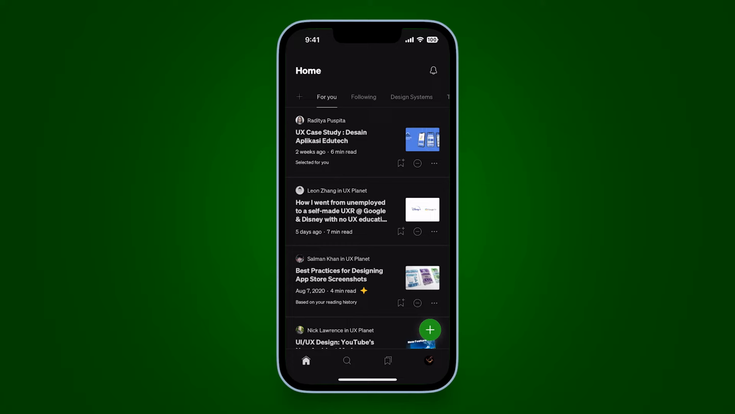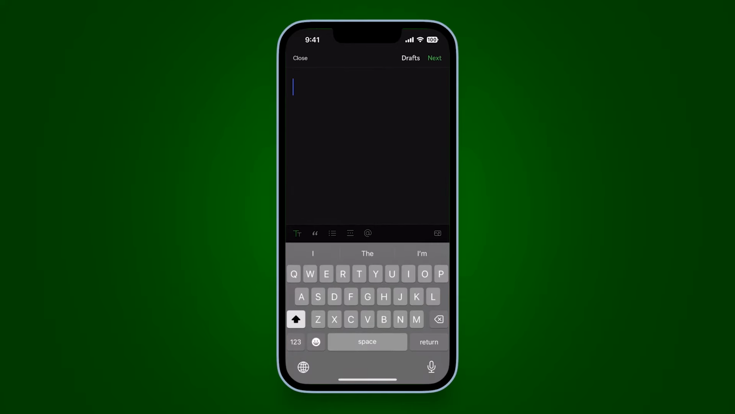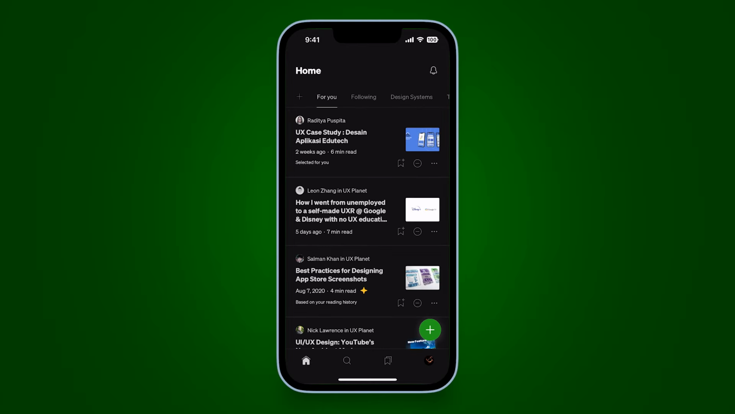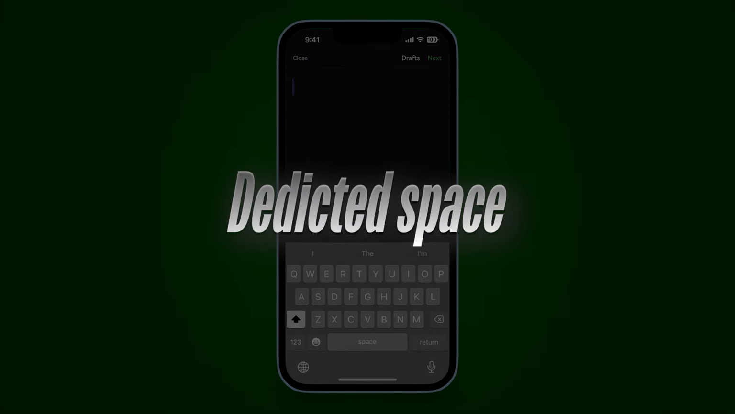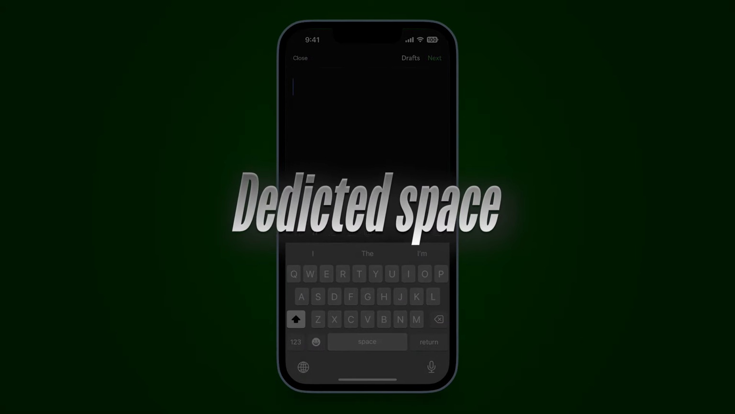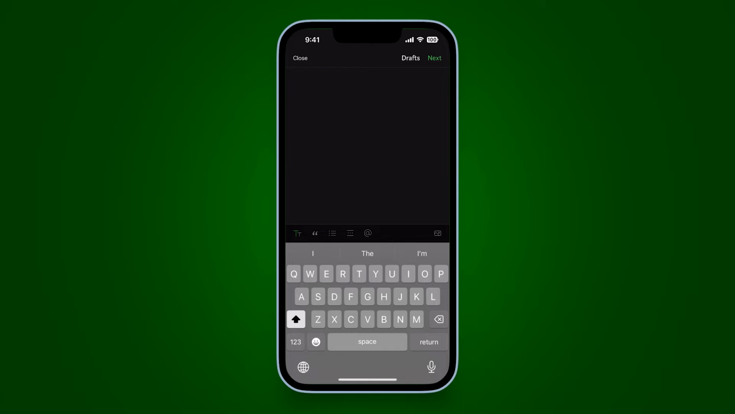Now, if I tap on the plus icon, you can see that I get this keyboard and everything comes up as a modal on the top. I can obviously tap on close to bring it down. So tapping on this brings the modal because now I'm in this dedicated space where I just have to go ahead and perform a dedicated action, which is obviously typing this out.